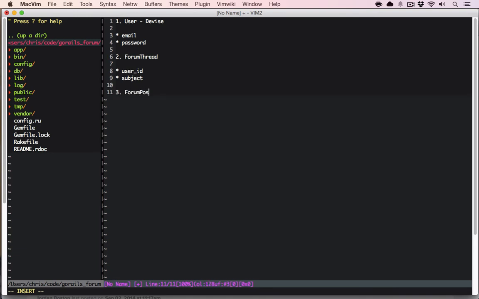And then forum posts are going to be related to these forum threads. So this is going to have a forum thread ID, and then it's also going to have a user ID. So then we'll know who wrote that post, and then we're going to have a body, which will be a text field. So these will be integers, and the subject will be a string, and that's just the default, so we don't have to specify it, but for note taking it'll be better. So string and string here, and that's really all we need.